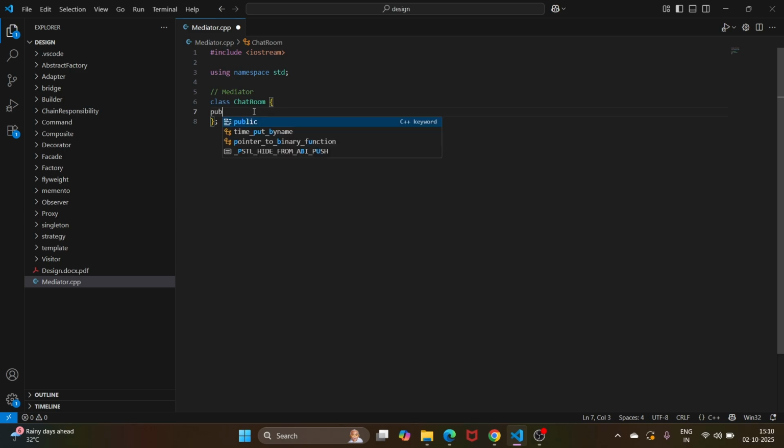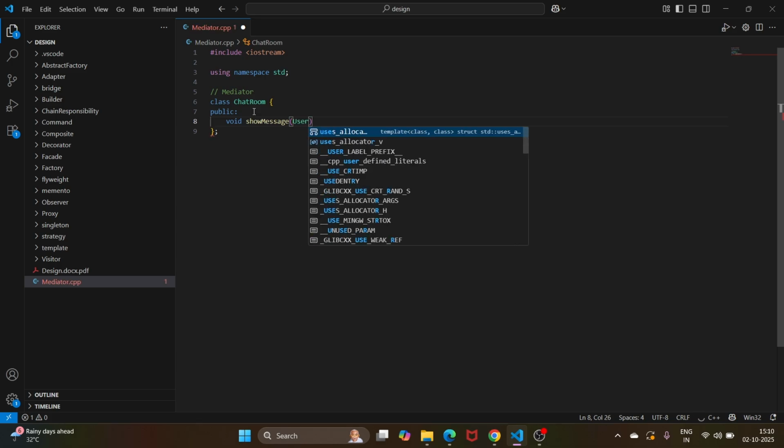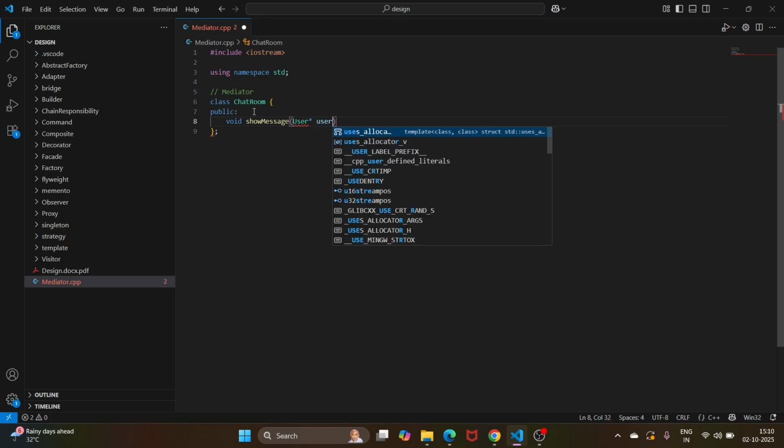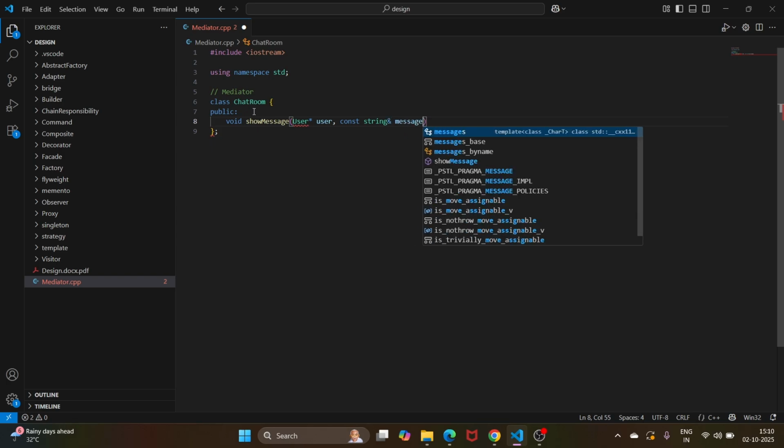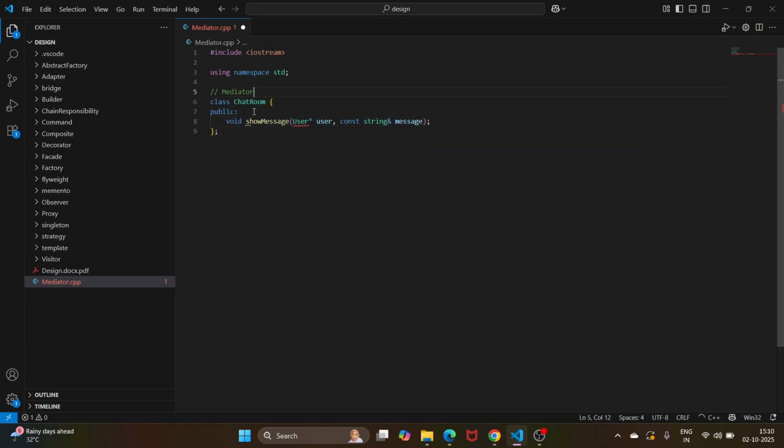Inside the ChatRoom class, we'll have a function which will display the messages to all the users. So void showMessage, and some user will be passing a message. I need to pass who has sent the message, so a User, and a const string reference message. We are getting an error in User, so we'll do a forward declaration, class User.